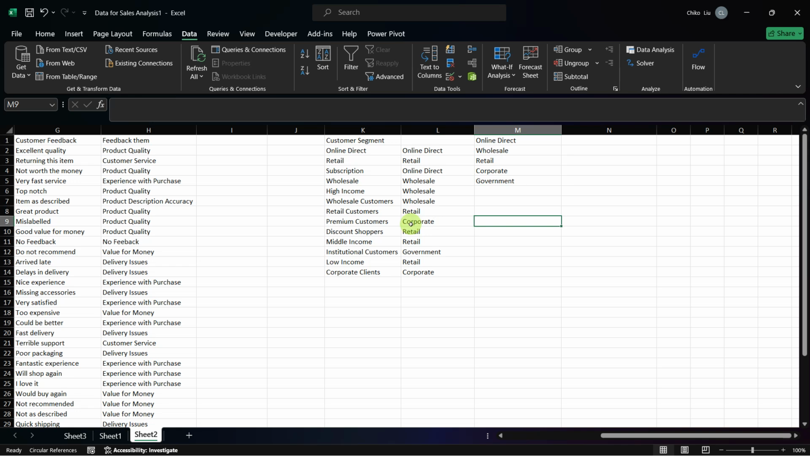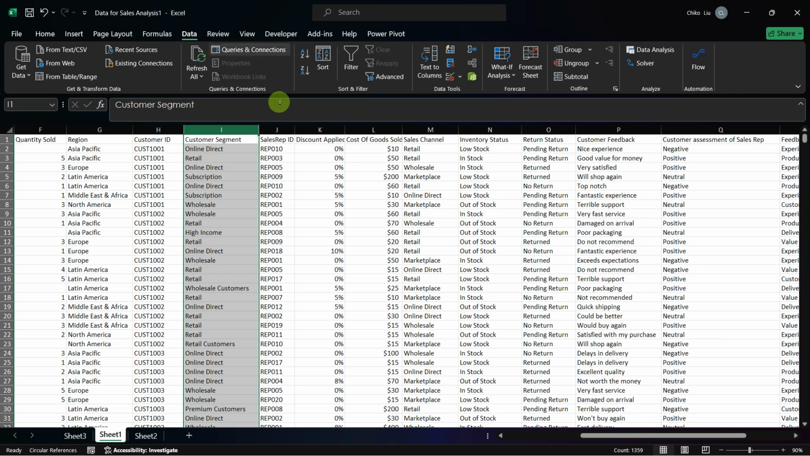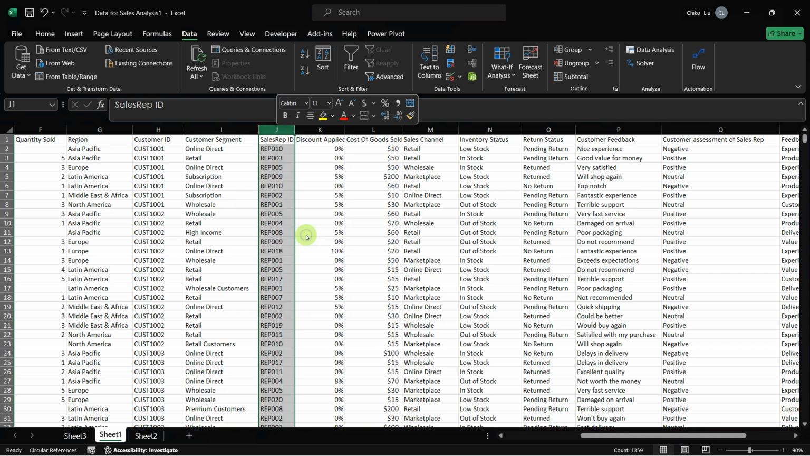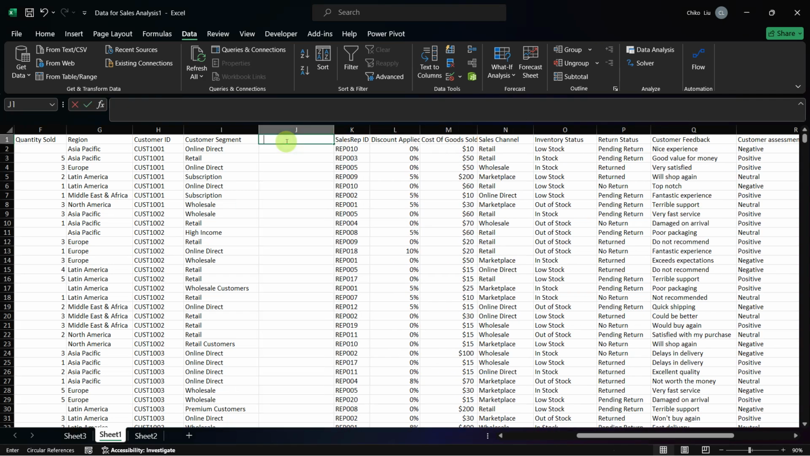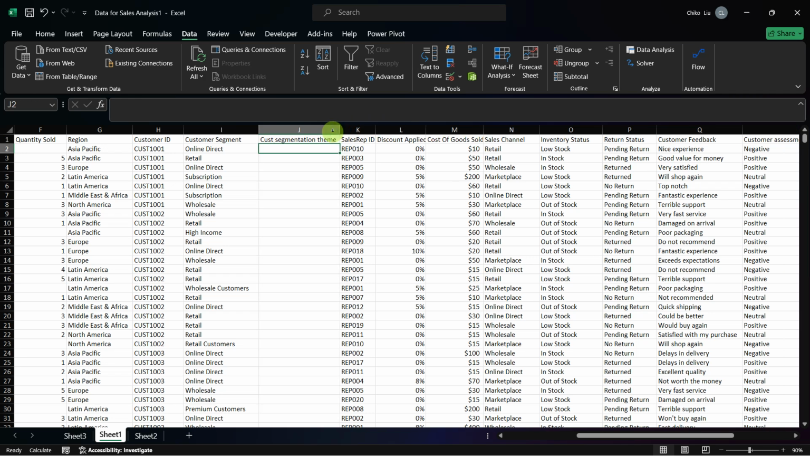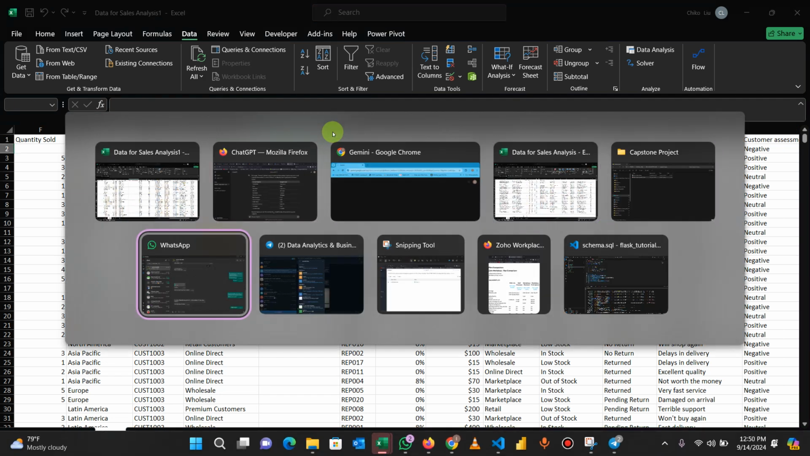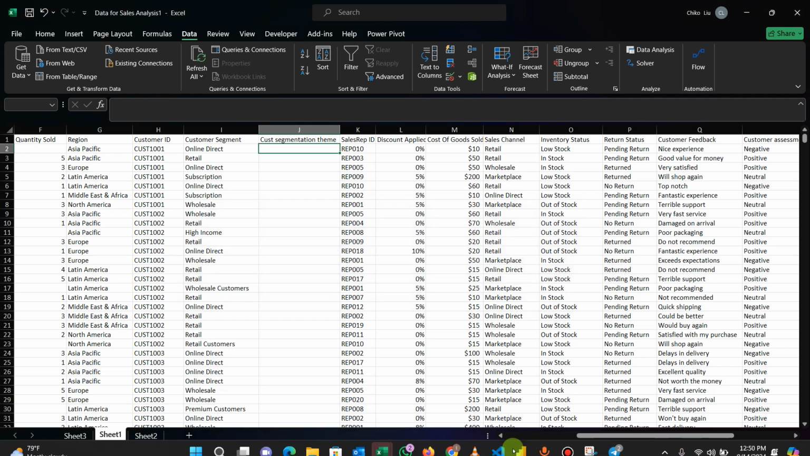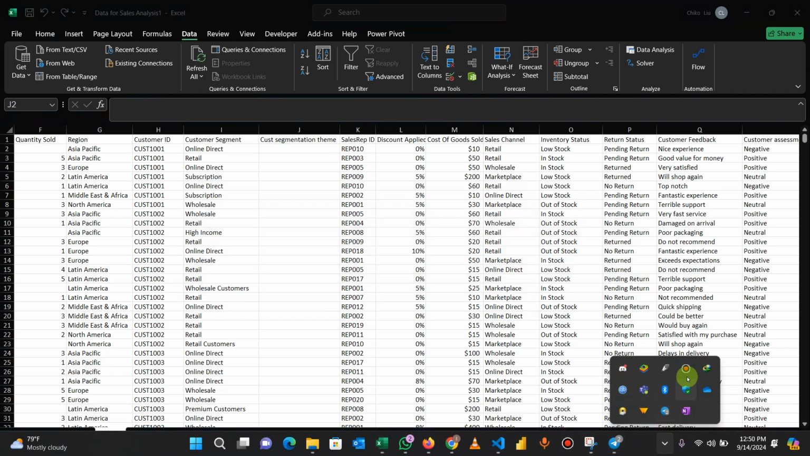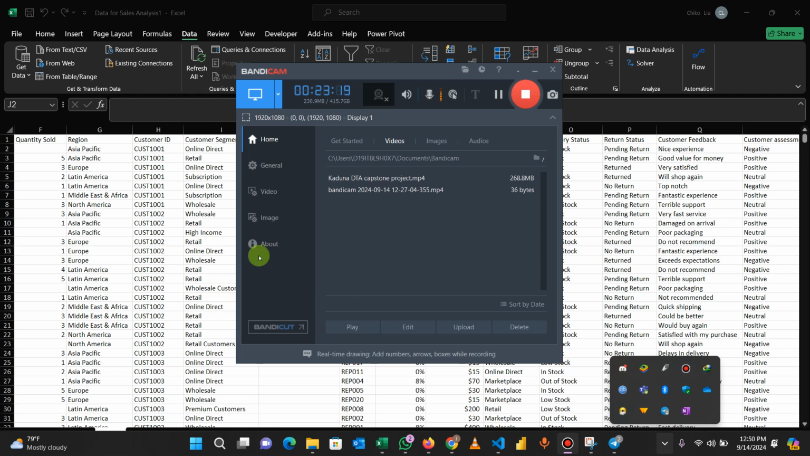And so now that I'm done with that, I can now decide to map. I can say customer segmentation thing or something. Again, you don't have to use this, you really don't have to. Yeah, I created a new column.